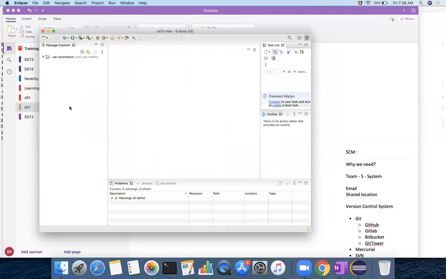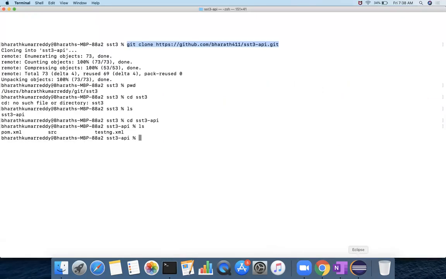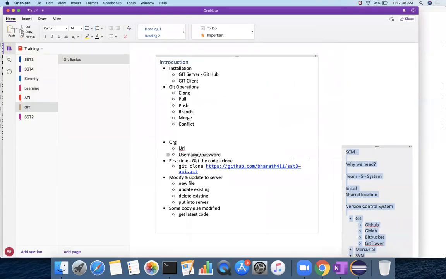So what are the operations that we have done? First clone, and then import into Eclipse. Okay, the first operation is completed, which is called cloning. You don't need to clone again and again. Once you do the cloning, that should be sufficient.